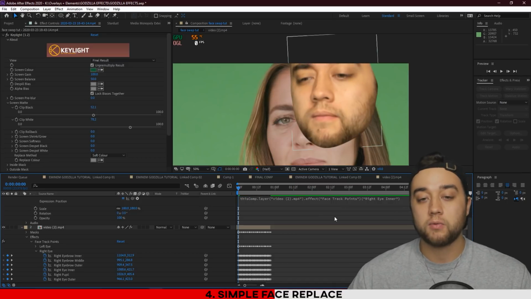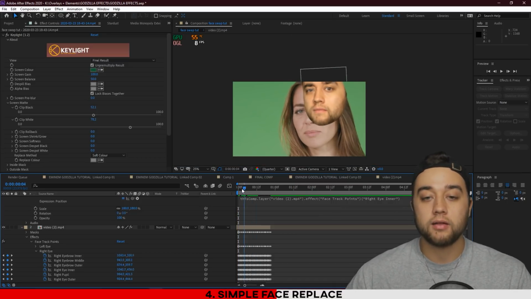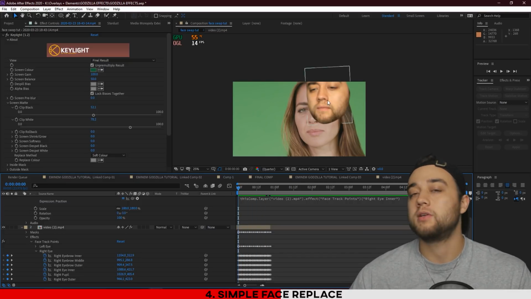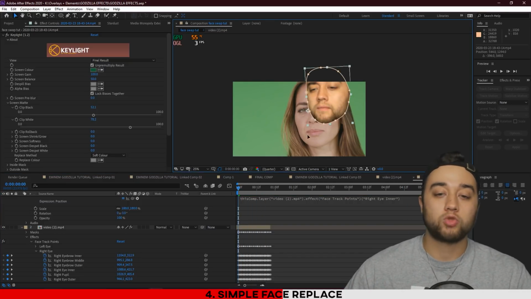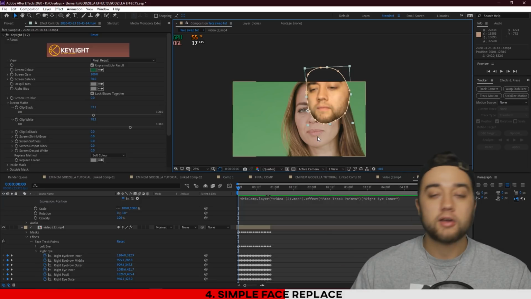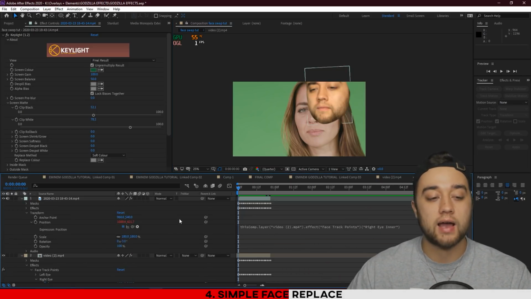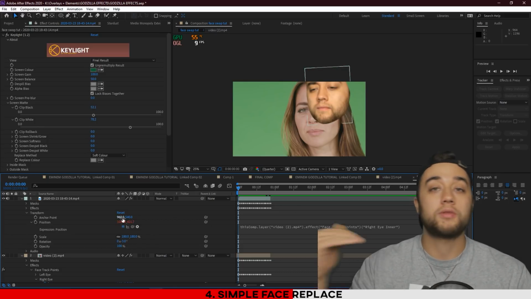Creates the expression, just click away, and now you'll see it's following the movement of our face. We just need to make a little adjustment to put it over the face, but you see, if you try and grab this and drag it onto the face, it's not going to work because our position is locked into place with the tracking data to the eye, as you see here. So we can't change any of this. It'll just go back to what the track is.